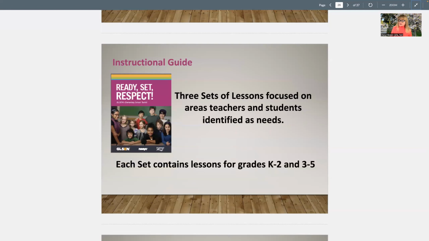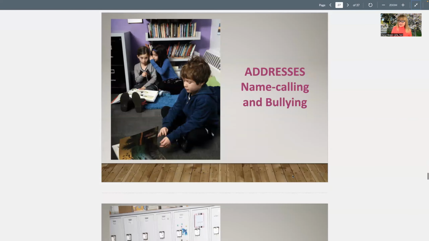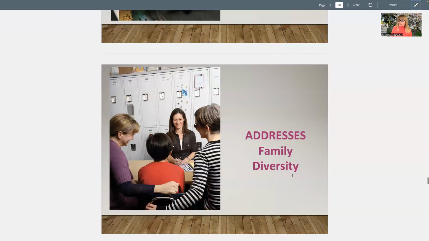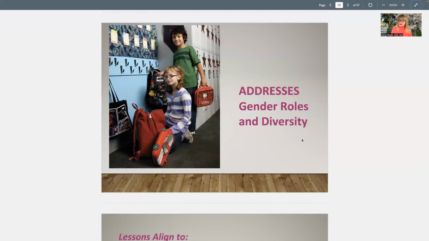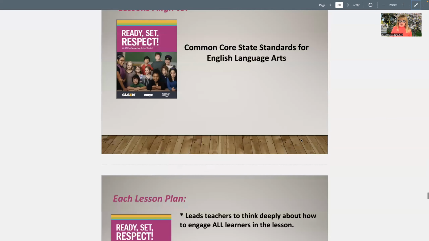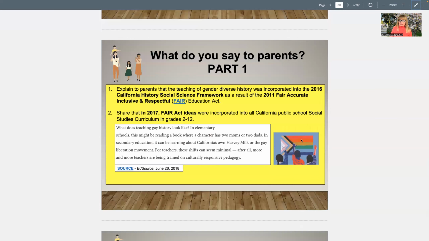Each set contains lessons for K through 2 and 3 through 5. So I love that too. It addresses name calling and bullying and a lot of other things. And it also addresses gender diversity and gender roles. So I'm going to scroll through these a little bit more. Now, I think this is a pretty interesting slide.